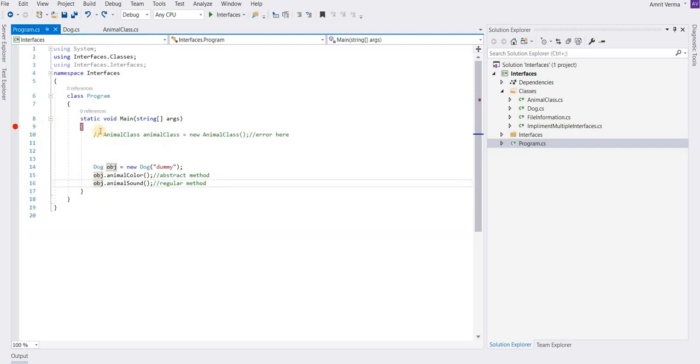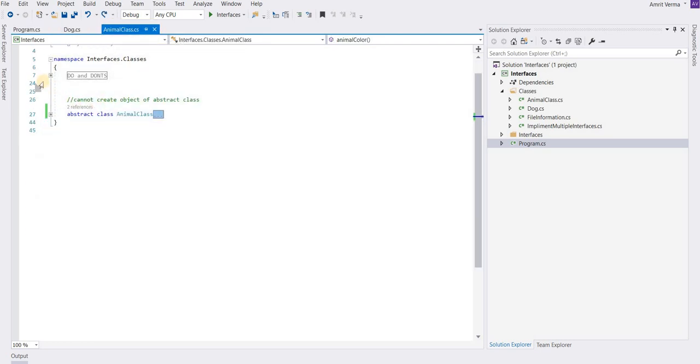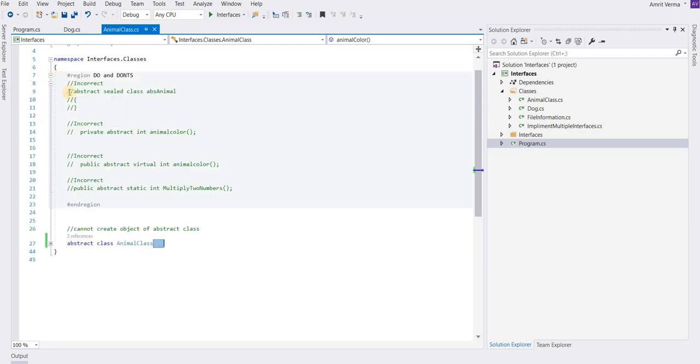I can show you, if I try to create an object of my abstract class, right, it will throw me an error: Cannot create an instance of an abstract class or an interface, animal class, right? So you should keep in mind that we cannot create an object of our base class, that is the abstract class, right? And I want to share a few more do's and don'ts that are not acceptable with an abstract class. So here I've already created them for you and I will show you one by one.